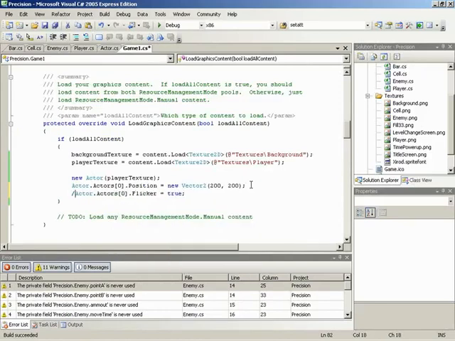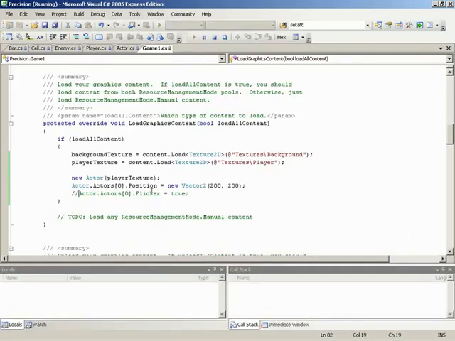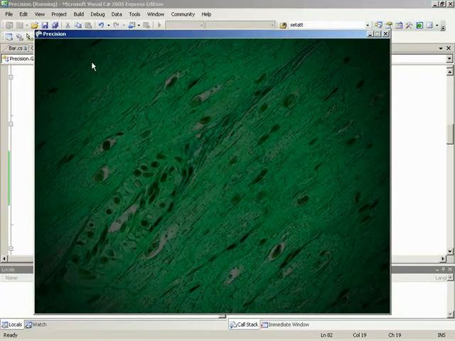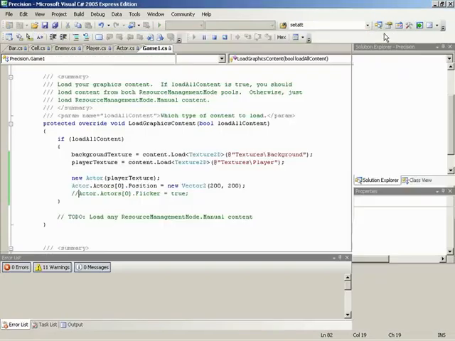And before I even do that, let me make sure that the code doesn't break anything. I'm going to comment that line out and run to make sure that we still have the actor as we remember. And look at that, we don't. He's invisible. Why would that be?